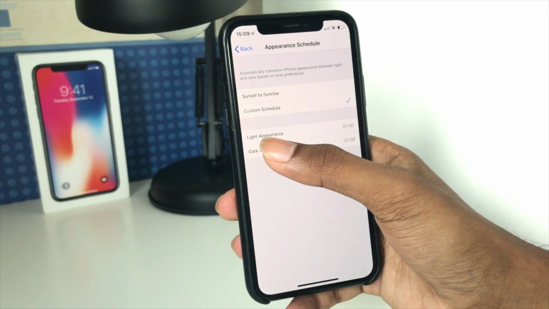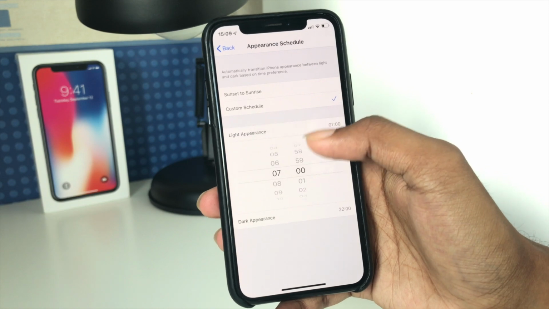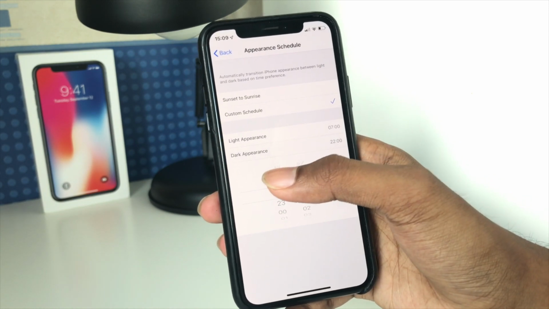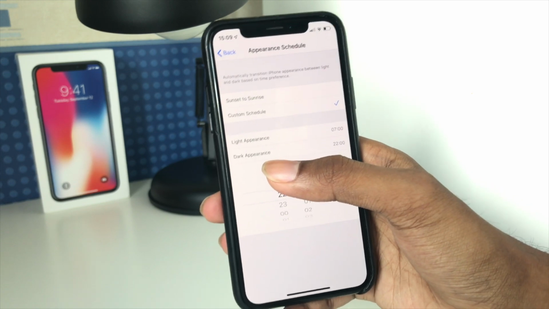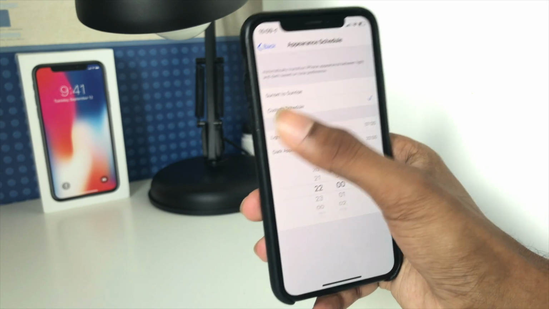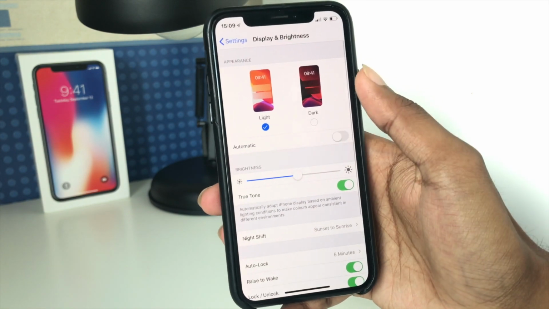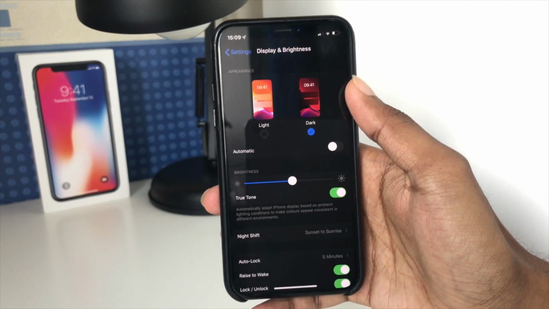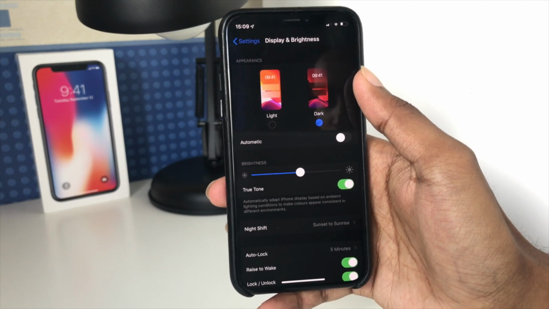So I can choose basically when I want it to change from light to dark. So if I have a specific preference about it, maybe I want to set it to the time I normally wake up rather than just when sunset occurs. But I'm actually just going to switch off automatic and put it back to dark, just because I tend to prefer having dark on all the time. Obviously you can choose what you want to have.